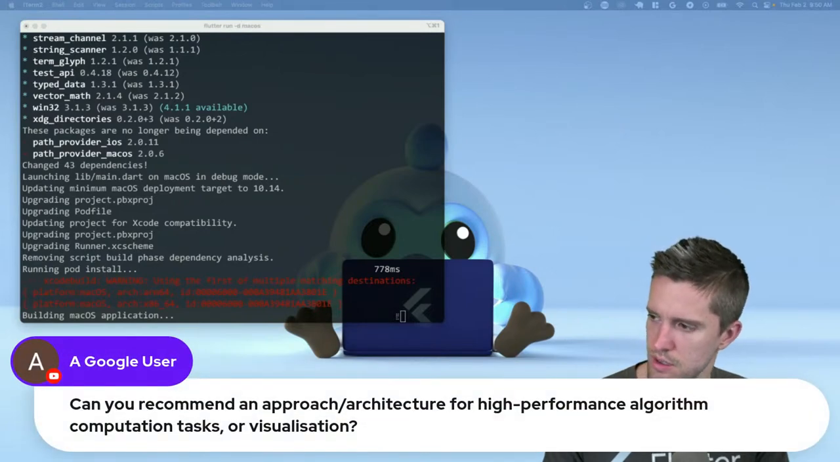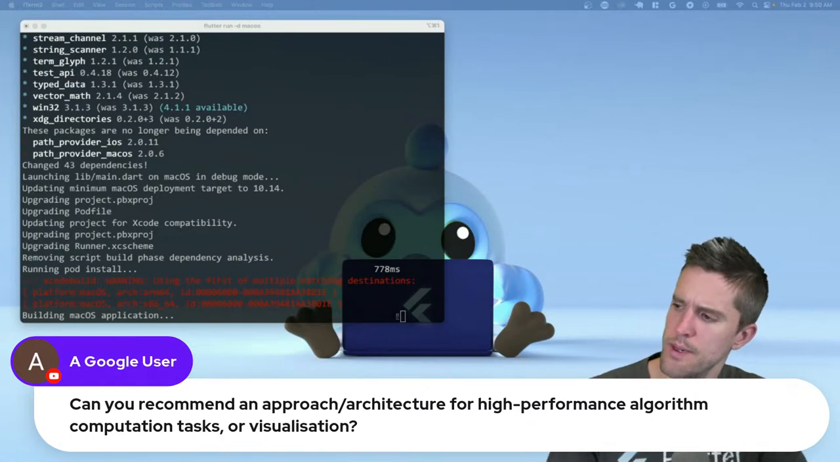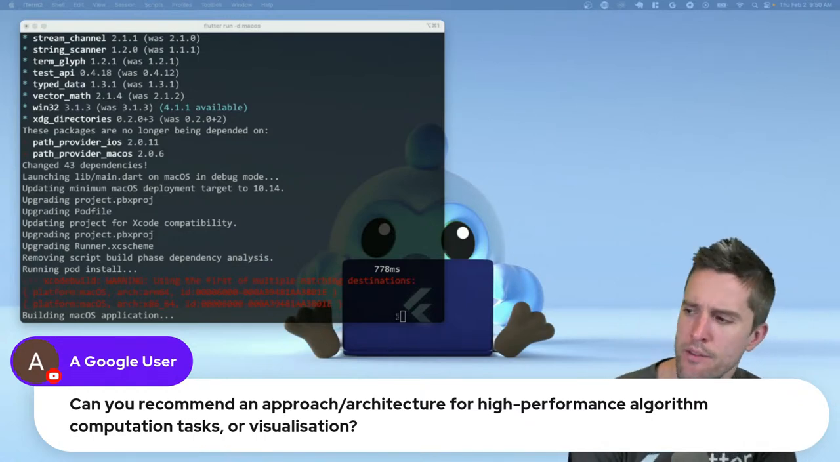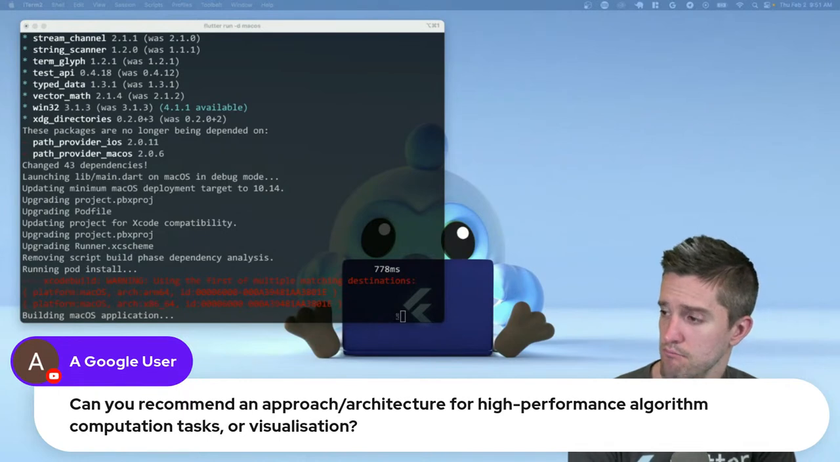A Google user. How do you like using Google, by the way? I've heard mixed things. Is it good?